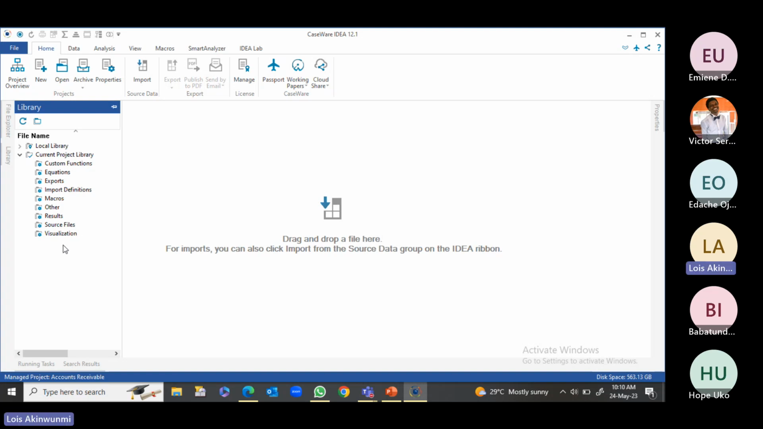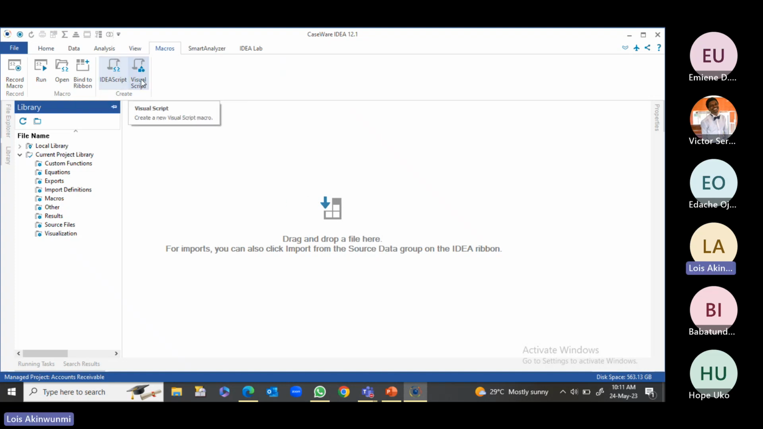Now, the purpose of our webinar today is to teach you not just how to do an accounts receivable audit, but more importantly, to teach you how to automate it as you progress. So when it comes to automation, you have two options. The first one is the visual script method. The visual script, like the name implies, means you are shielded from the code that you are developing. However, you are still automating your audit process. Let me show you how the visual script interface looks. Here, you have either the IDEA script or the visual script. Now, here is your interface of the visual script.